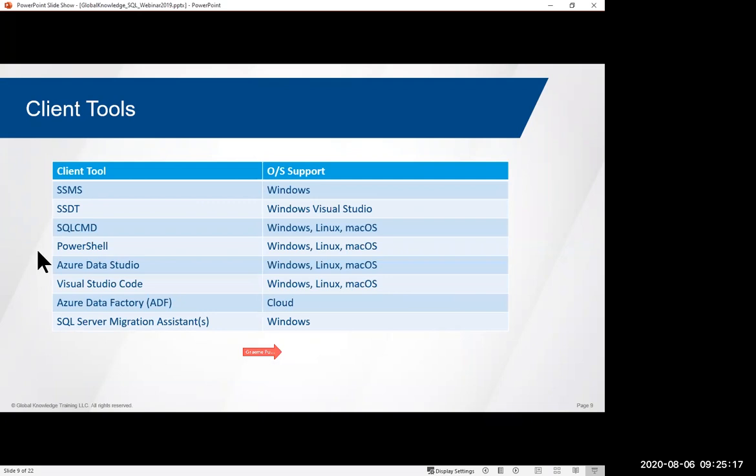We have a number of client tools that are available for interacting with and managing SQL Server. Up at the top of the list, we have SSMS, which is the SQL Server Management Studio. The fundamental limitation on the SQL Server Management Studio is that it is a Win32 app. I do understand that somebody has got an older version of SSMS to run on top of Wine, on top of Linux, but it's really a Win32 app built on top of Visual Studio, basically, and is a Windows-only tool.